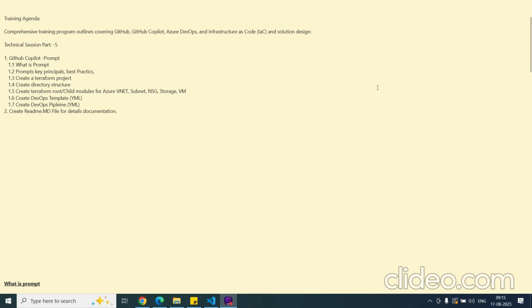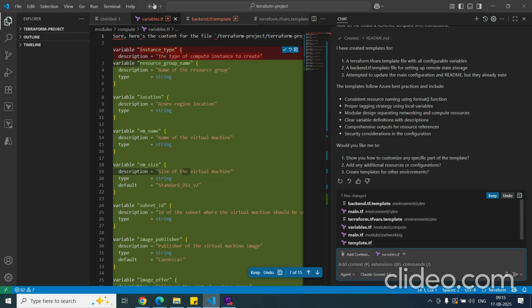So let's first create a project structure, right? Based on that, I'll start to create a Terraform project. Let me open my VS Code. Let me close everything.